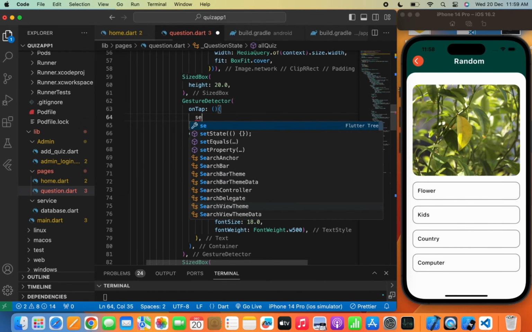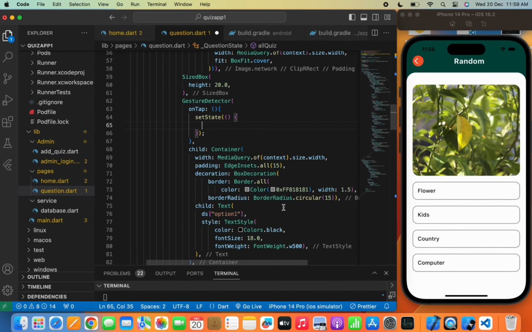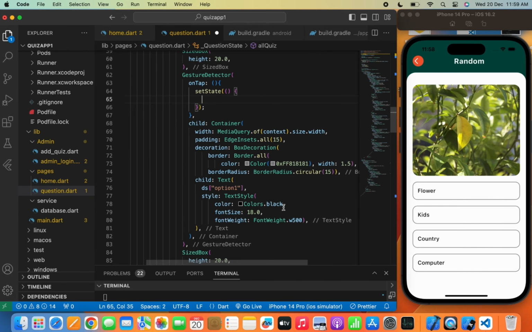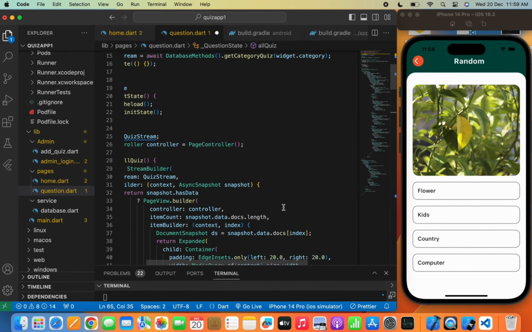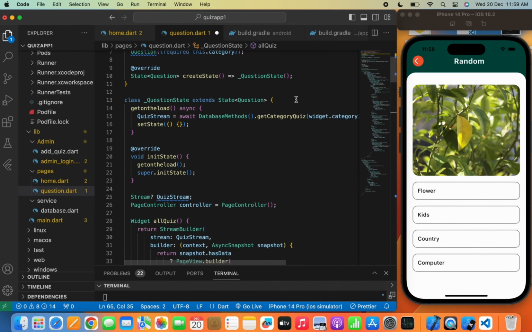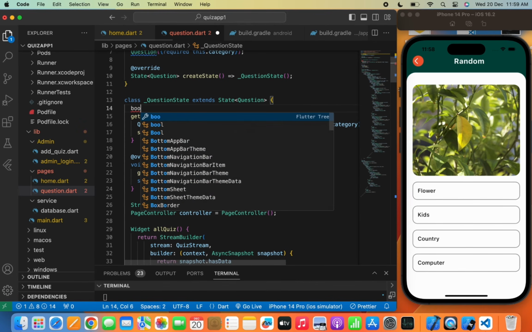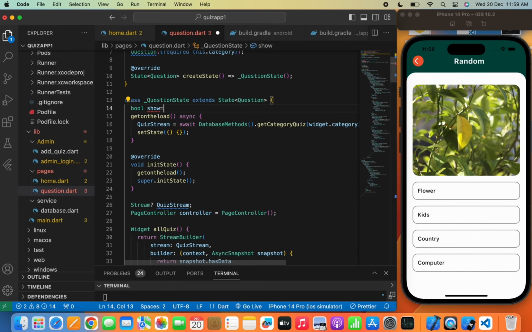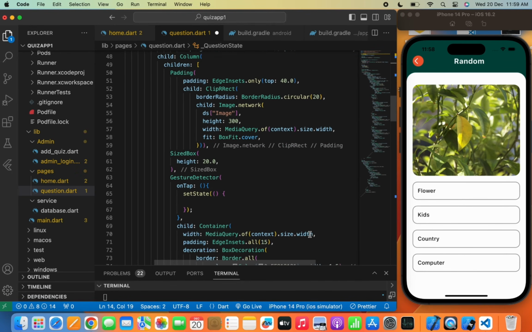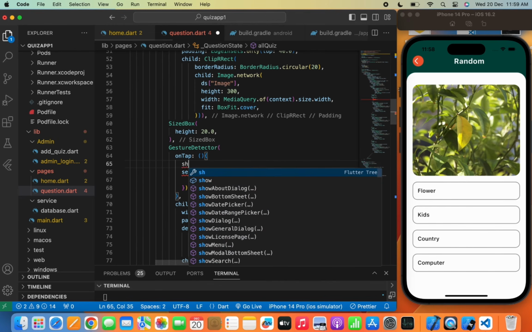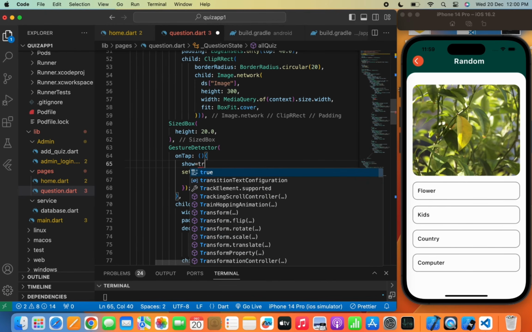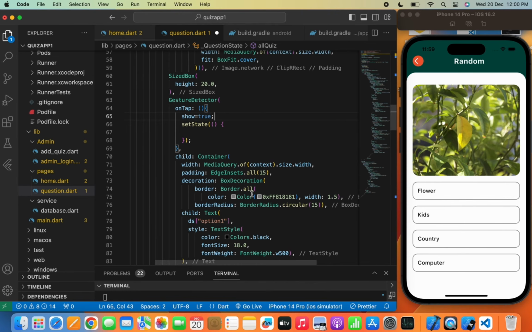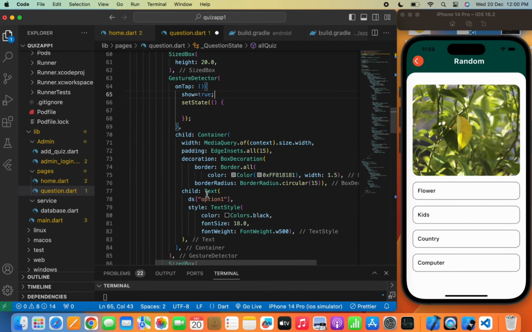So to show the correct answer, we need to wrap up option 1 with a gesture detector and in the set state we need to pass a boolean variable here. So let's create a bool so equals to false. Now in the on tap function we'll write so equals to true. The reason for writing so here is because after tapping I want to show the correct and wrong answer.